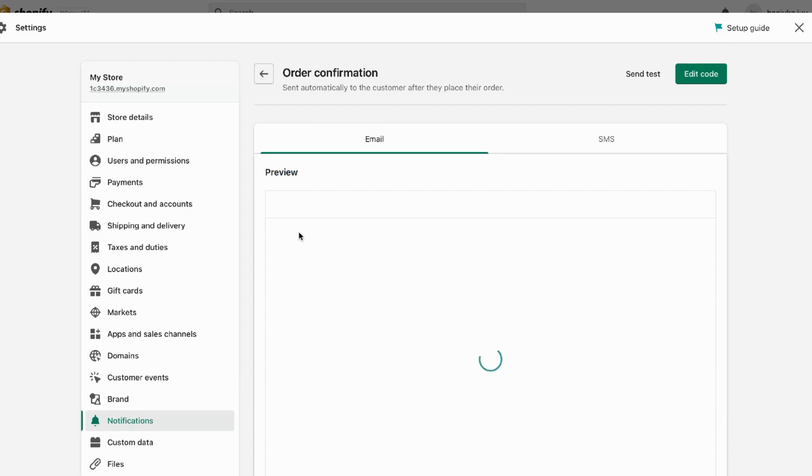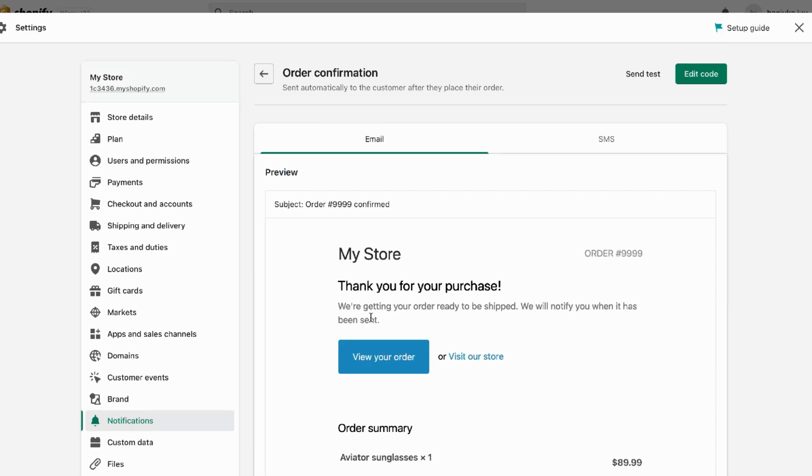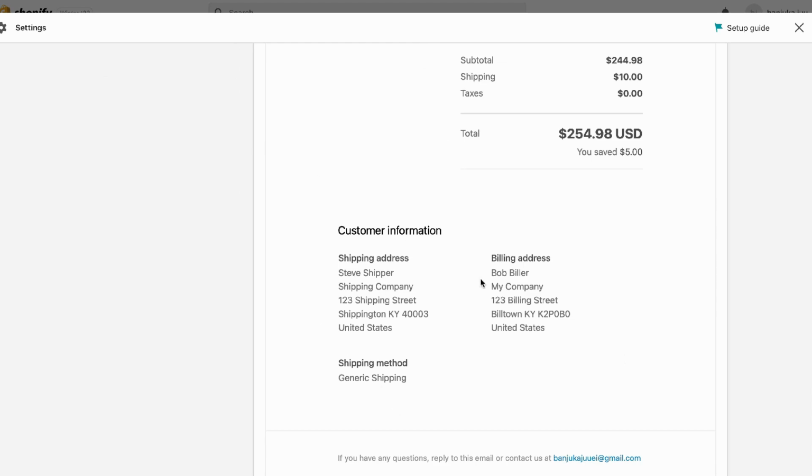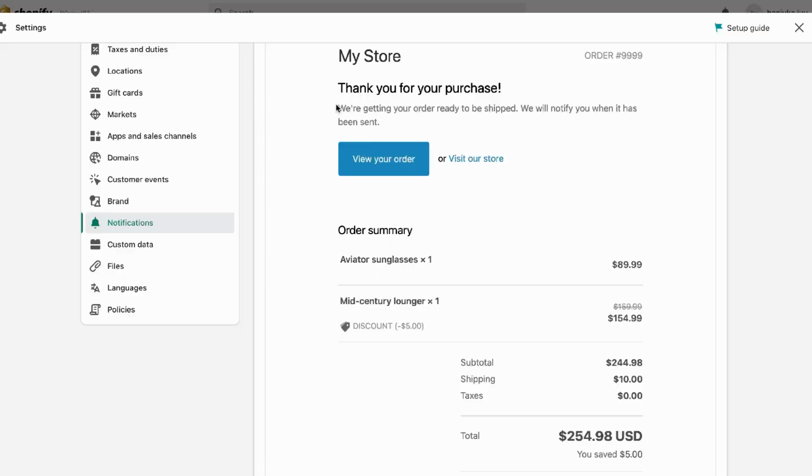This is a template, and it just says, thank you for your purchase. We are getting your order ready to be shipped, and we will notify you when it has been sent. You can see the order summary, the product, the shipping cost, and all other information. And over here you can see the customer shipping address, the billing address, and stuff like that. This is the kind of email you always get when you buy something online. The store tells you that they have received your order, and they'll let you know when your item is being shipped.